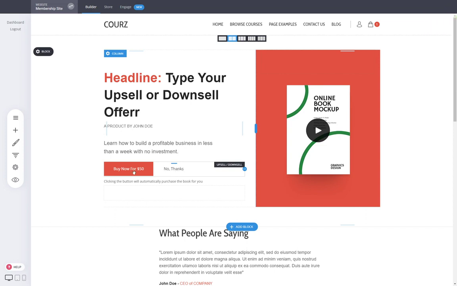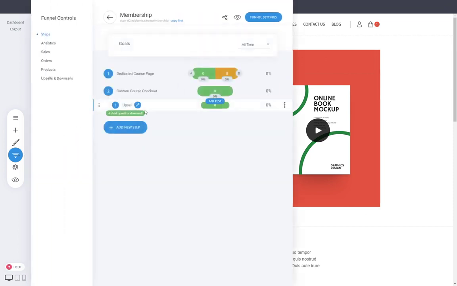Either way, if you buy, you go to, in this case, the thank you page that we haven't added yet, or no thanks, again it will go to the next step. If you click on no thanks, if you have a downsell, basically it's you don't want to buy this book, that's fine, but do you want to buy something else like a second upsell, you can add that. Just click here and that's it.